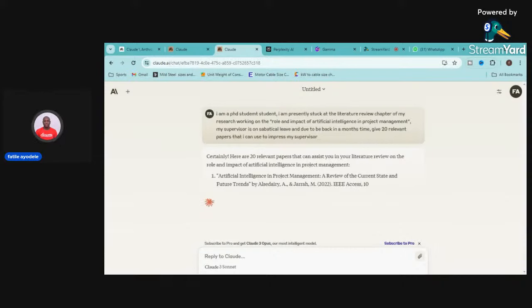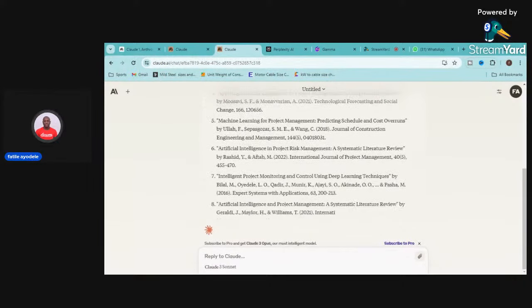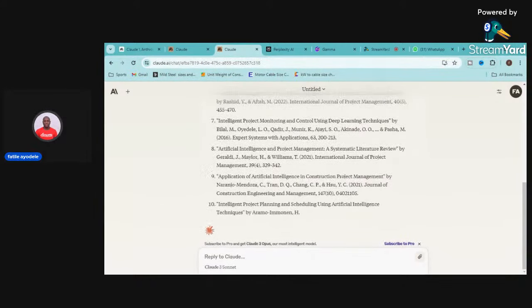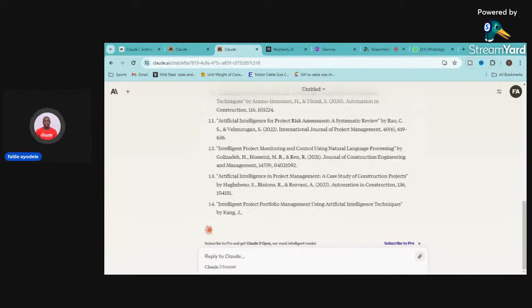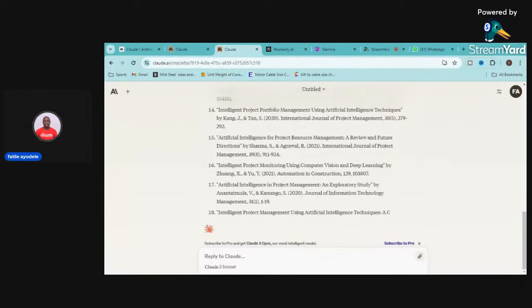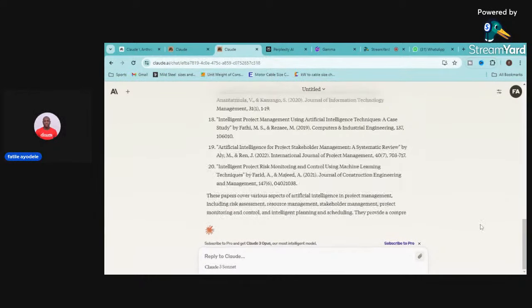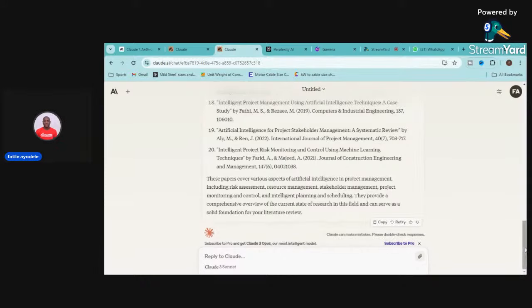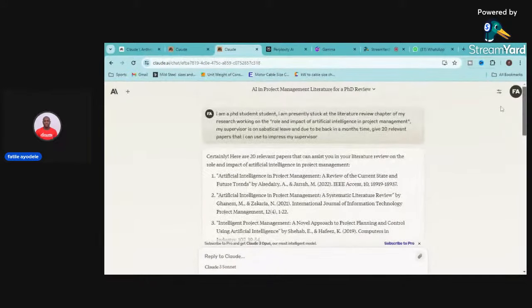Okay, we have 20 documents. These are recent documents. You can see 2021, 2020, 2021. They are recent documents, 20 documents. I'm able to get it. If you go to Google, Google will not give you this. Google will give you 1 million documents and then you'll be confused. But this is going to give you tailored documents.